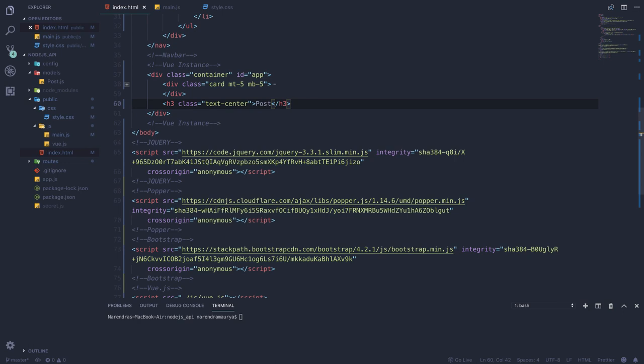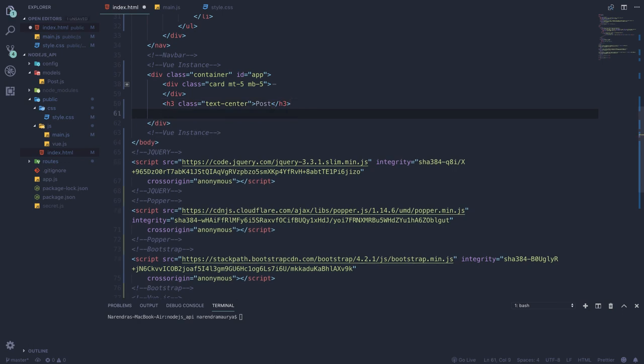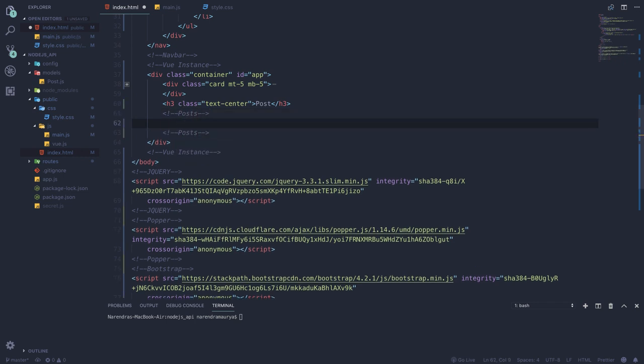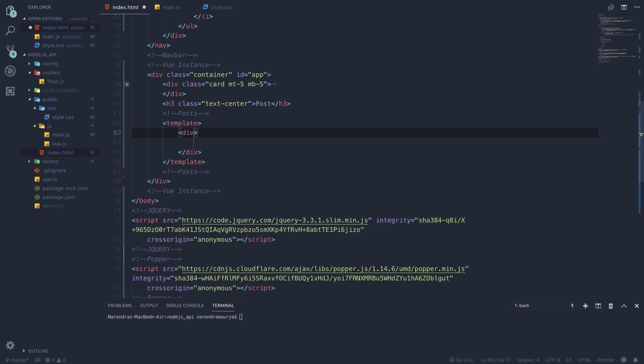So this is quite like an application where you can manage all your posts. You can think of this thing like that, if you're a heavy coder. So now I'll be using this template tag, and this template tag is nothing but it comes with Vue.